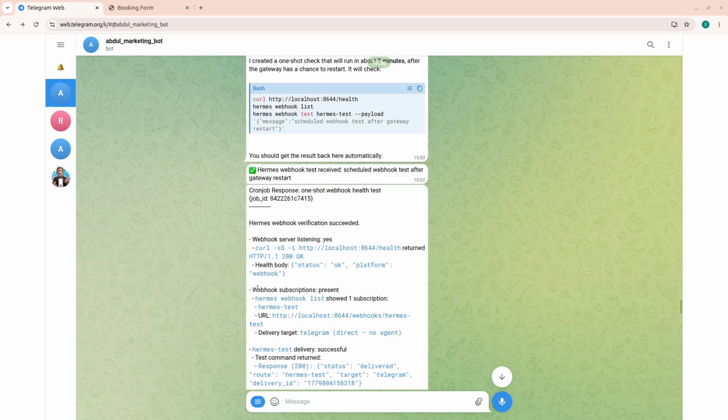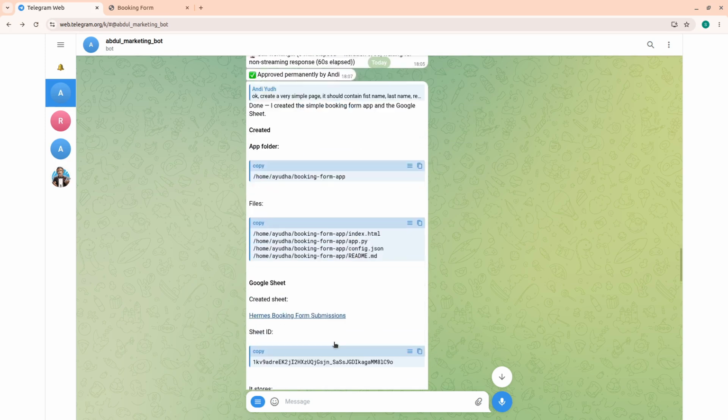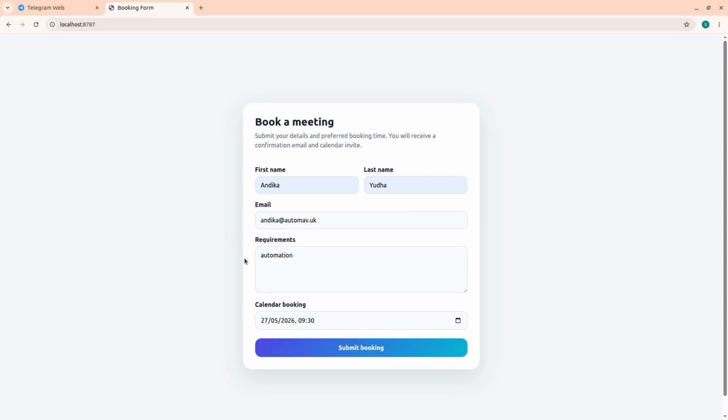So what I did instead was ask it to create a very simple page that should contain the first name, last name, requirements, and also a calendar and a submit button, of course. And then once the user clicks the submit button, we should receive an email based on the email that we included, and also the event. Now it did the hard work and it's finished. And the booking form is pretty much like this.